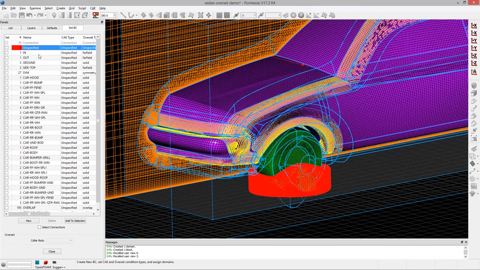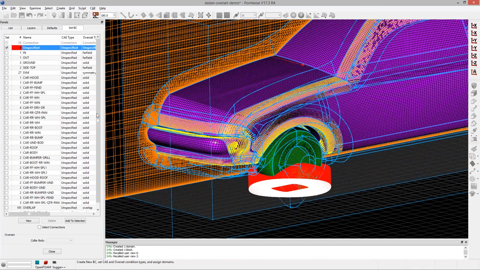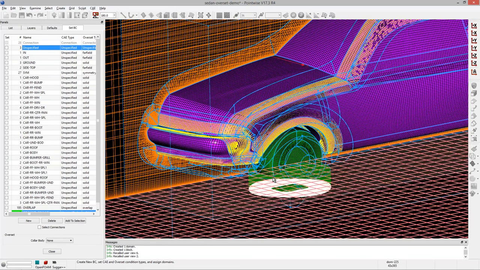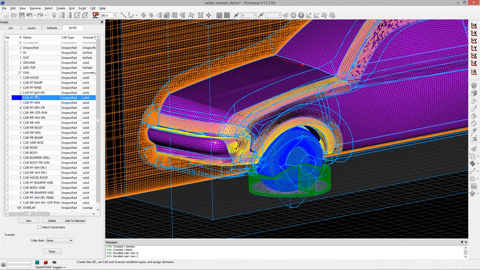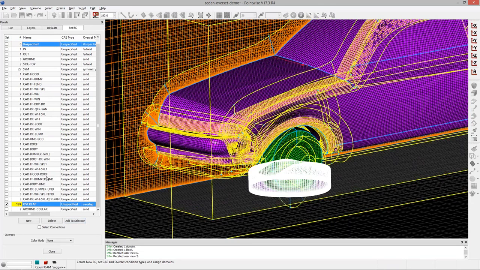Okay, like I said, I just created 4 new entities and I need to assign those to the appropriate boundary conditions, so I'll go ahead and do that. I'm going to select the domain that I created on the ground plane and put it in this ground collar boundary condition. This is a solid overset type, and we'll take note of this name because we're going to need it in just a little bit. I'm going to select the domain that I created on the surface of the wheel and assign it to the wheel boundary condition, and you'll notice that when I highlight that, all of those domains are in that boundary condition. And then the last 2, I'm just going to add to selection and put in the overlap boundary condition. Okay, we're done assigning boundary conditions.